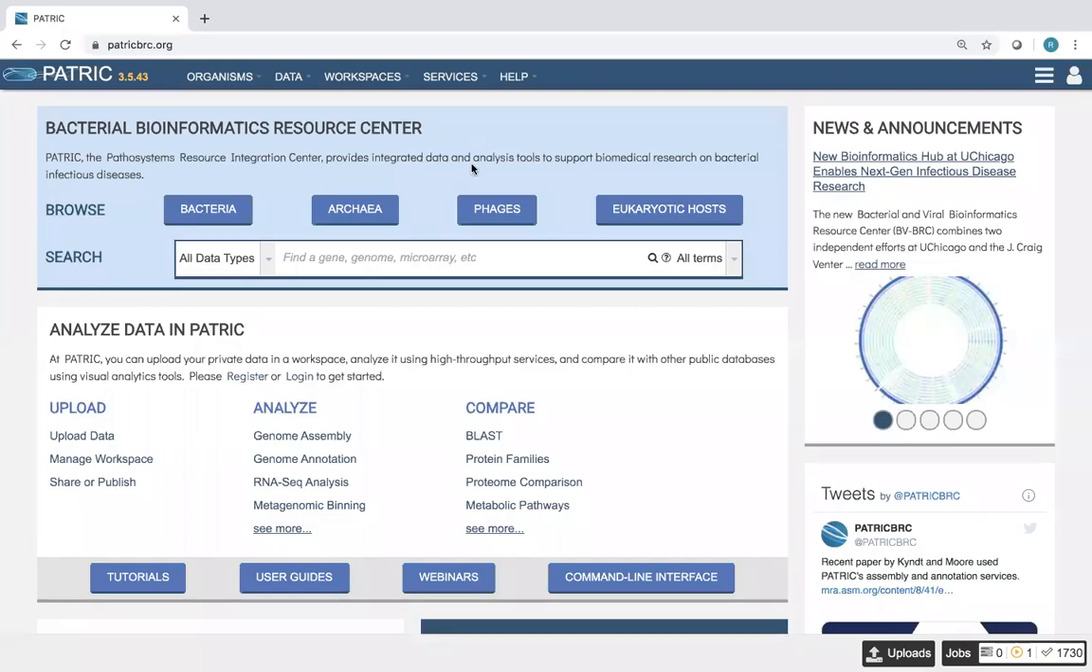Today I'm going to show you a new service that we have in PATRIC called codon trees. It's a new service that we have to build phylogenetic trees, and it takes both protein and amino acid sequences and combines them together to give a pretty powerful tree.